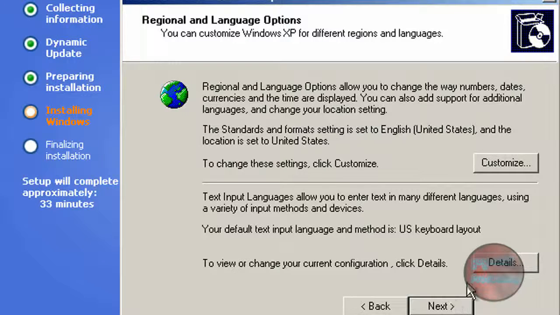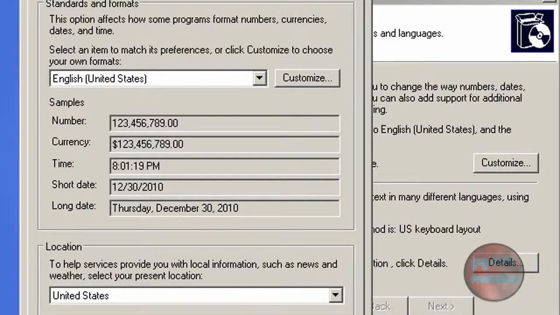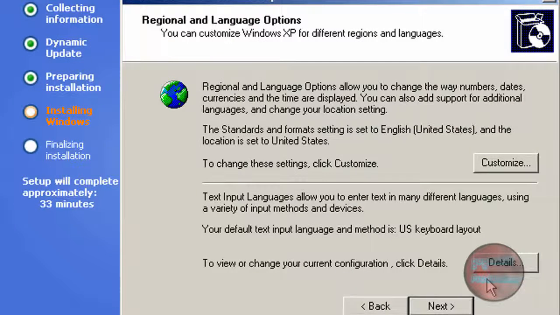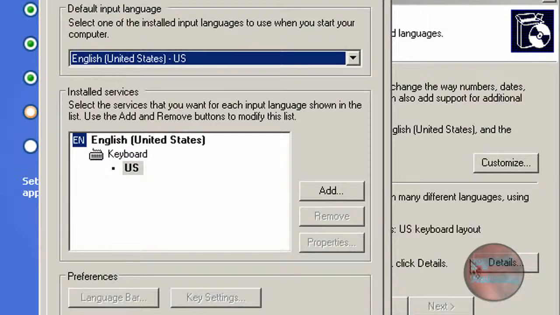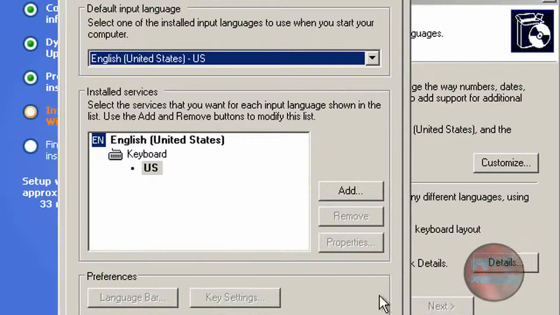It's going to prompt you to insert all sorts of information. The first one is regional language options, which is basically what format you want Windows XP to be in, like what language. And then this changes your keyboard layout, so if you have a keyboard other than the US keyboard, you want to press on details, and you can change it here.